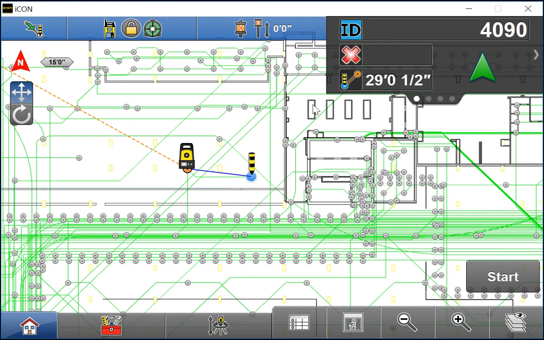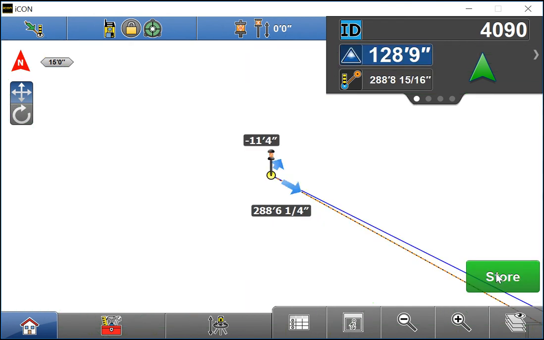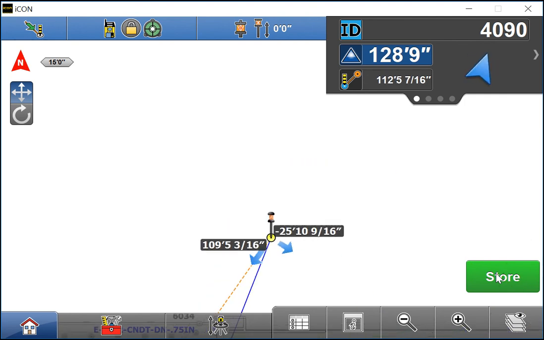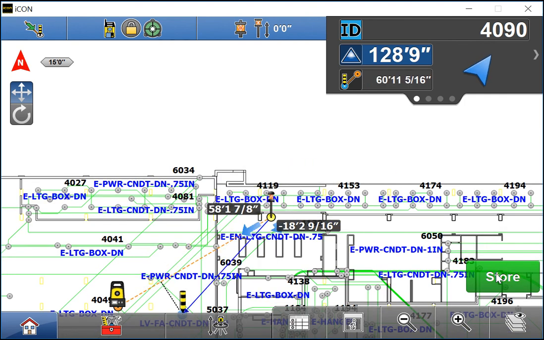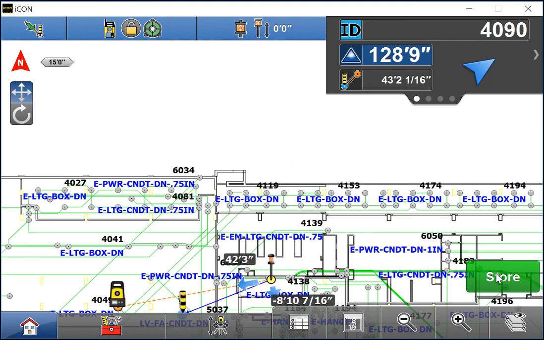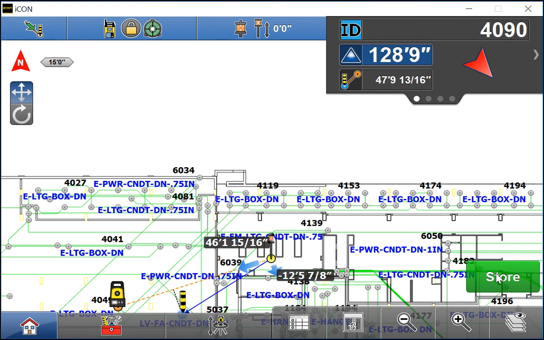Automatically, the prompt will change to information regarding the point I selected and the method I must take to arrive at that point. By clicking Start, I will cause the software to begin giving me live feedback on my movements. Notice that the prompt information changed.